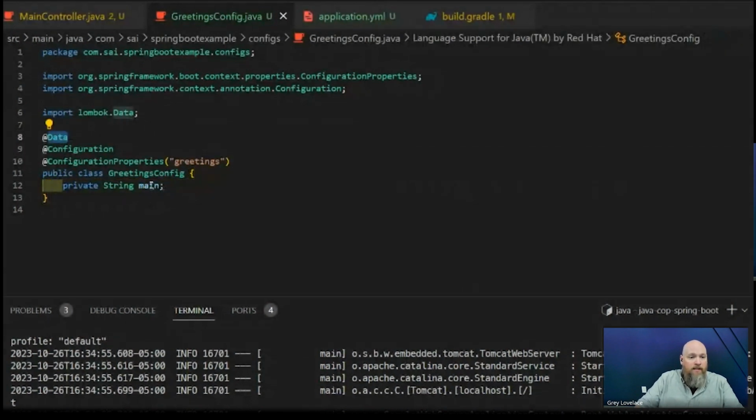So the reason we're doing this is so there is a setter, a setMain behind the scenes that accepts a string. So when we create this greetings config object in the background, it has a way to set the main variable. It might be using a constructor behind the scenes. It might be using those setters behind the scenes. Things are moving more and more to constructor injection as much as they can as time goes on. So, all right, let's kill this.